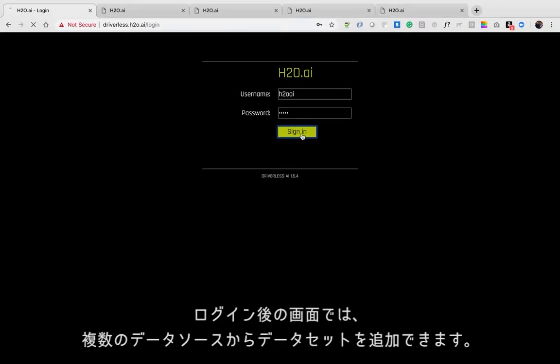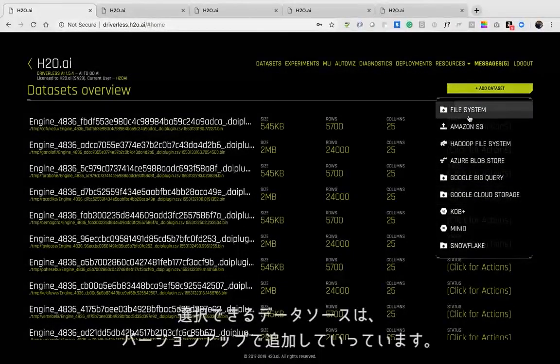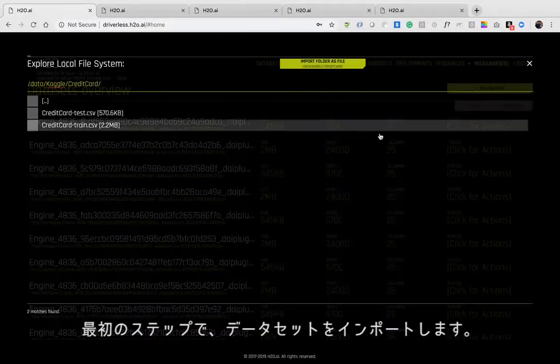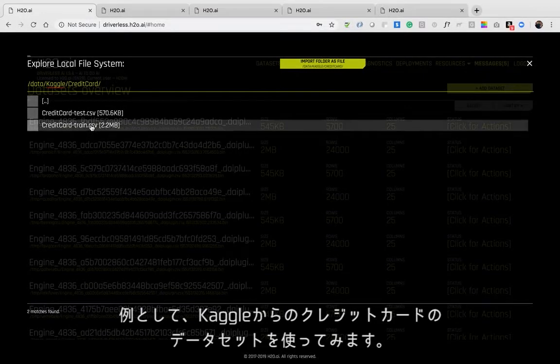Logging in will take me to a screen where I can add a data set from a number of sources. We are continuously adding to this selection. The first step is to import a data set. We are going to be using the credit card data set from Kaggle.